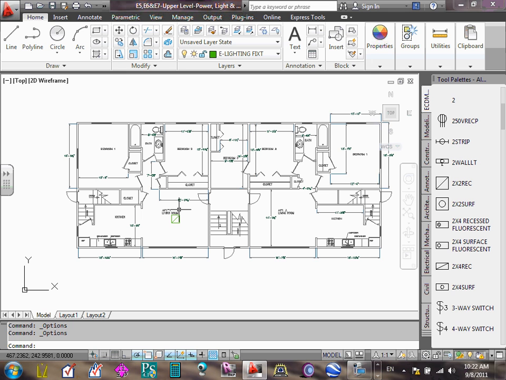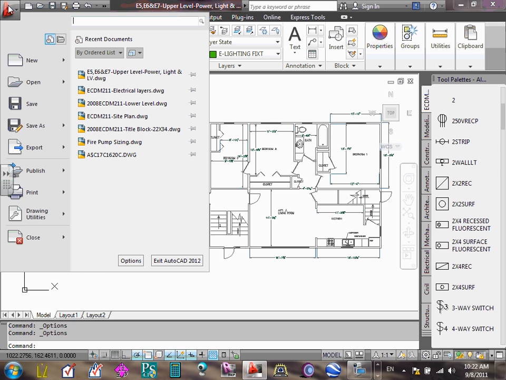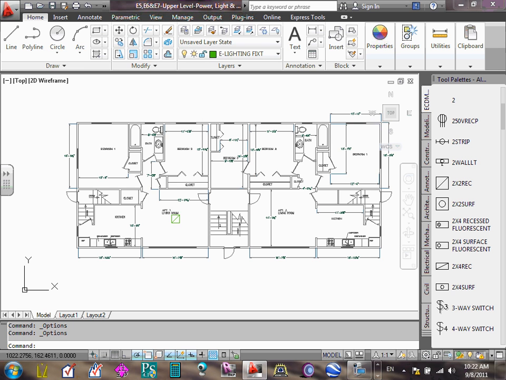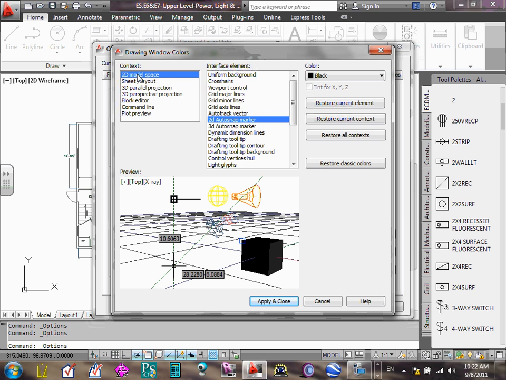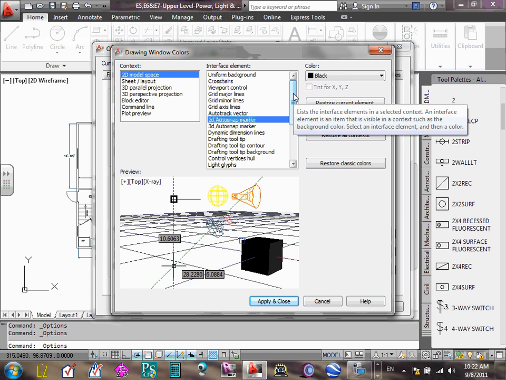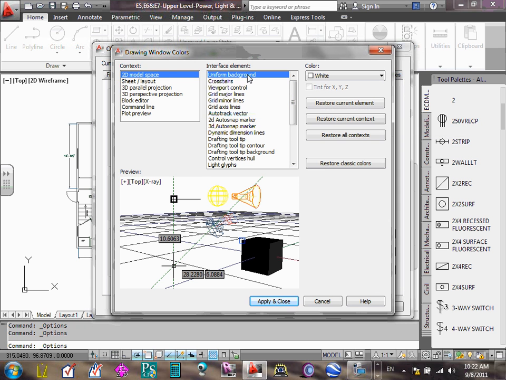So you don't have to do that one. I just changed my background so you guys can see it. Anybody likes to work on the background white? Usually, you like it? Okay. See what I did? You want me to go back again, quick? If you want to work in a white background, you go right here into the big A, options, and make sure you hit drafting. See where it says drafting here, and where it says color. Make sure you're in 2D, and I believe the one that I changed is uniform background here.